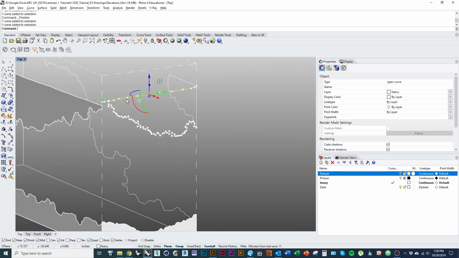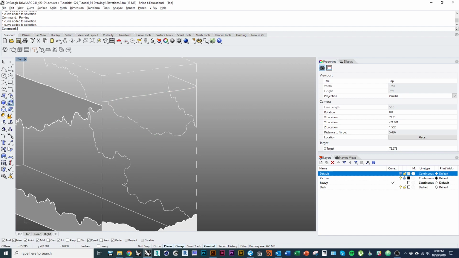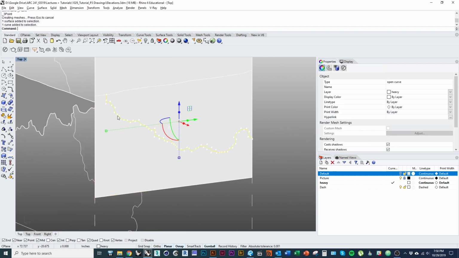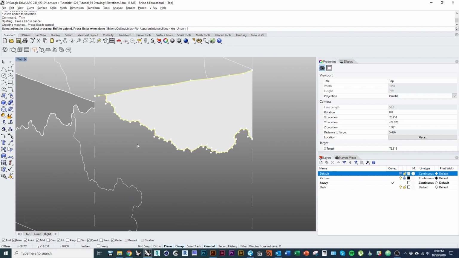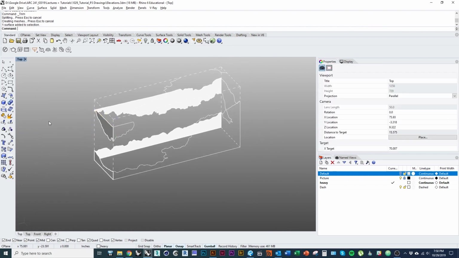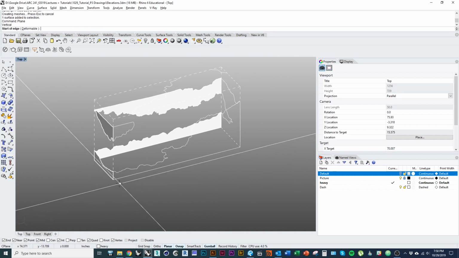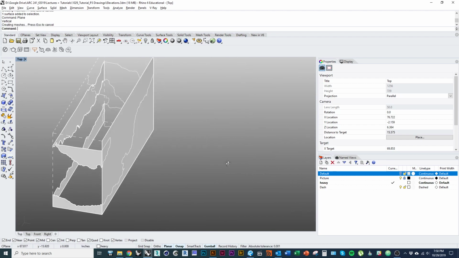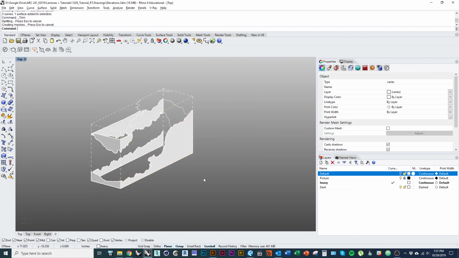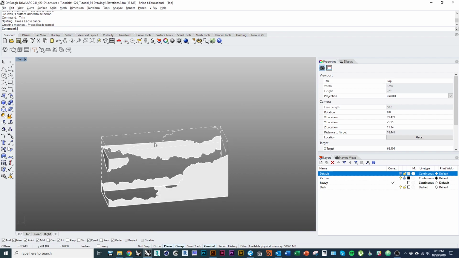So this is a good example of where we don't really have a closed outline. So instead we'll just make a surface and trim it with those lines. There you go, so that's our surface. You can also type in the command plane, use 3-point or vertical. Okay.